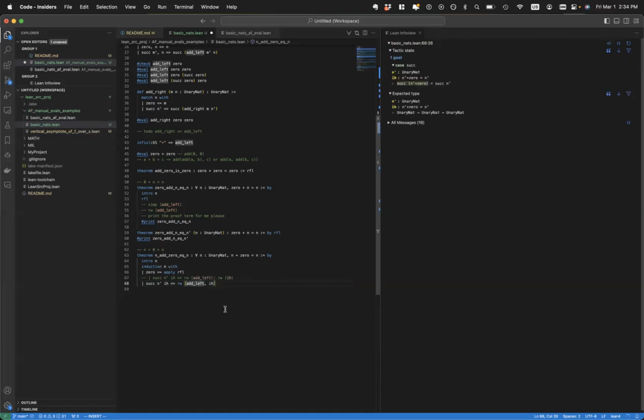Wait, so rewrite applies add left first and then IH? Yes, but it doesn't apply, it rewrites, because apply means something else. It uses add left first and then IH, so the order matters here. Could you switch? I think so. It does a rewrite rule. Actually, let's just try it. You don't have to believe me. Yeah, it doesn't like it. I think it needs to be in the right order. Okay, cool, good questions.